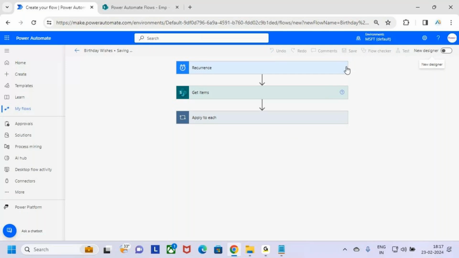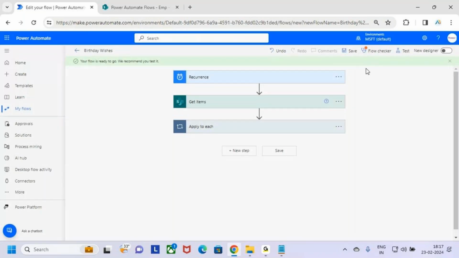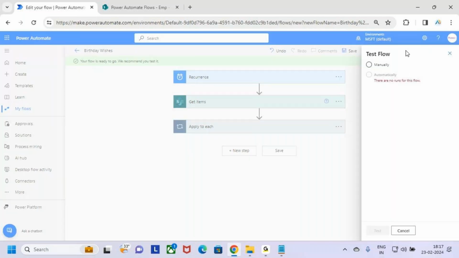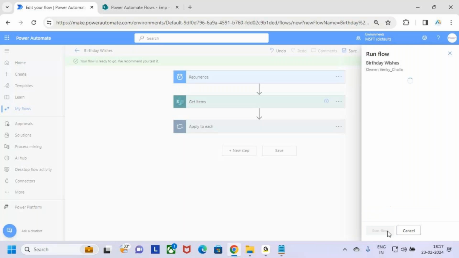Let me check whether the flow is having any errors or not. The flow is ready to go and test. Now go and test the flow. Click on test. Test the flow manually for the first time. Click on run. Click on done.